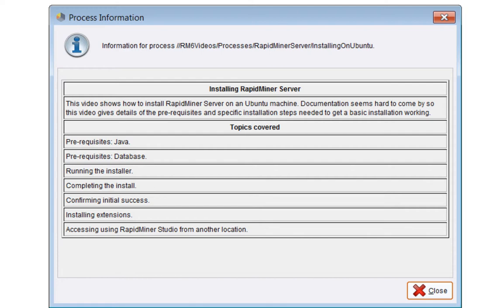So we'll cover the prerequisites, which are essentially Java and the database that you need. Then you run the installer, you complete the install. Then we'll confirm it worked. We'll also install some extensions because they're useful. And then finally we'll access using RapidMiner Studio from somewhere else.